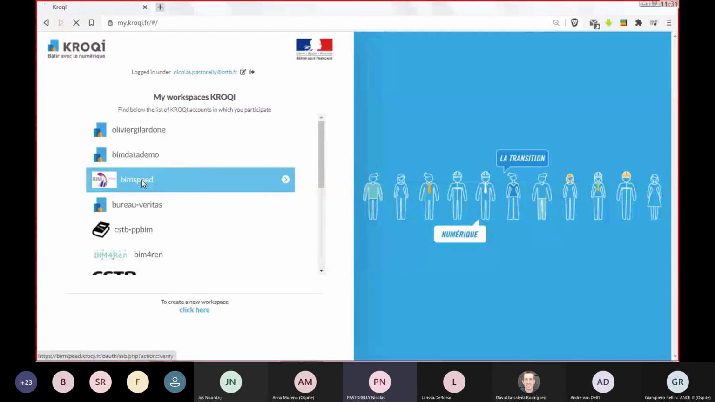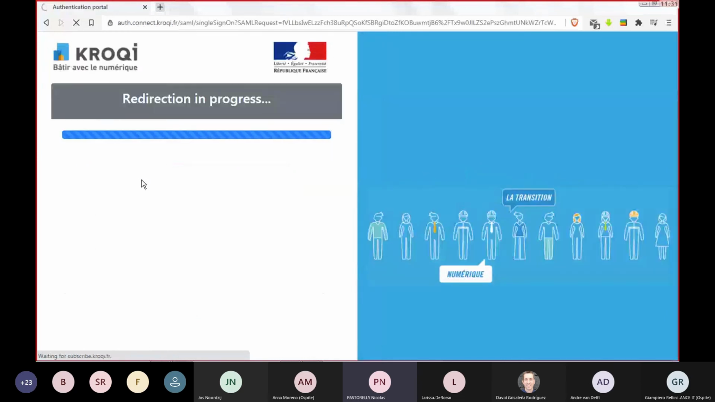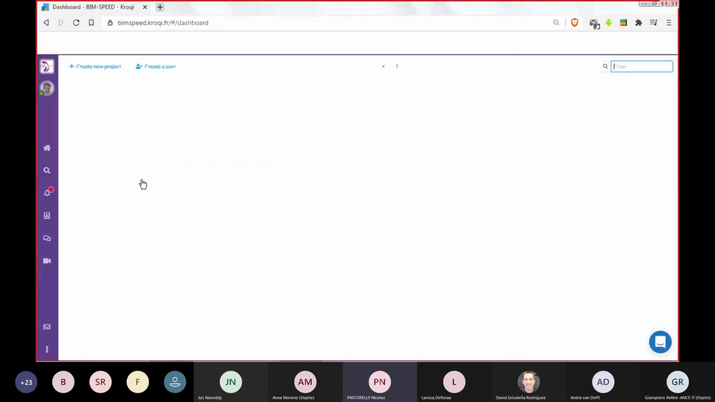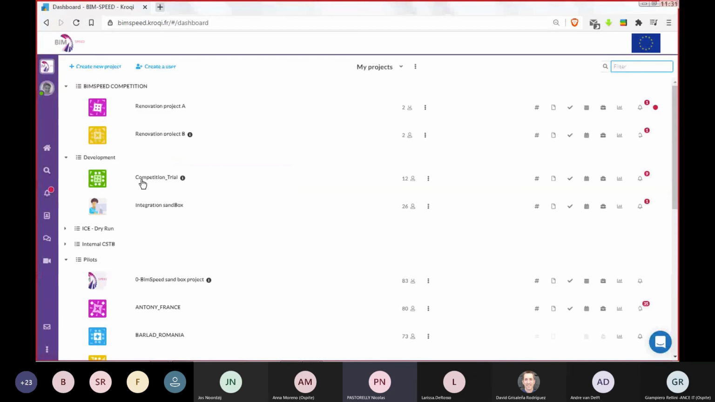And I will enter one of them, which is the BIMSpeed workspace, which we have created for our own partners project. And it will give you a first vision of how our platform is working. So in this case, this is BIMSpeed.croquis.fr because we have created this workspace for our team, but you can create any type of workspace you want with your name, with the name of your company and whatever it is, and you will get connected there.